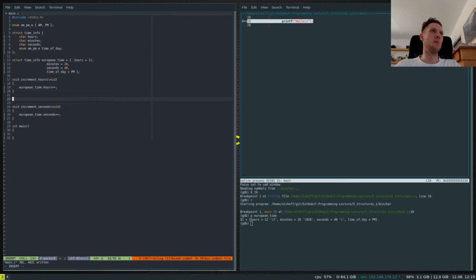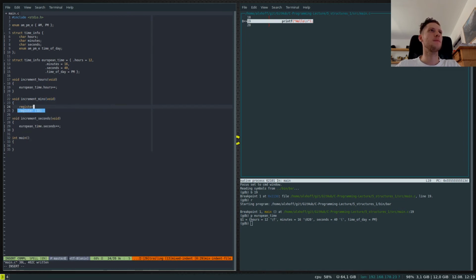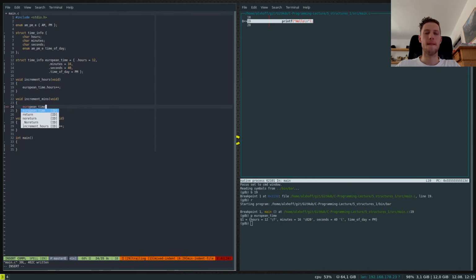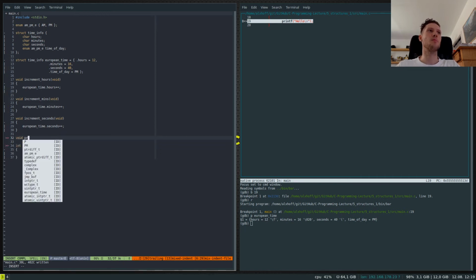And we may as well, for completion's sake, do increment mins void. So now we have 3 functions to set or increment the seconds, the minutes, and the hours. So the other thing that might be useful for us is to have a function to print the time, right?